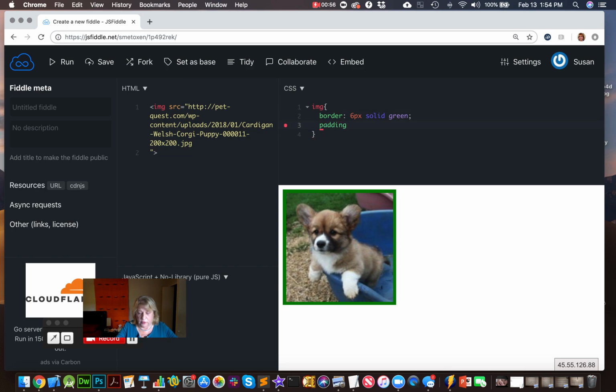So I add padding. I'll just do a padding of an even number. Padding of, let's say, 6px of padding. That puts it on all four sides. So let's run this and see what happens.